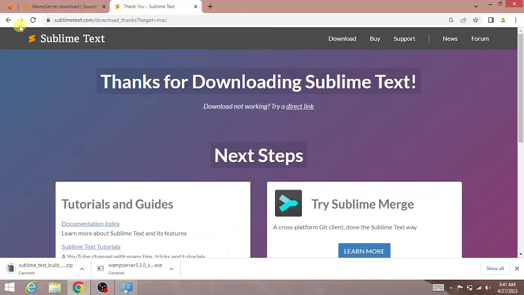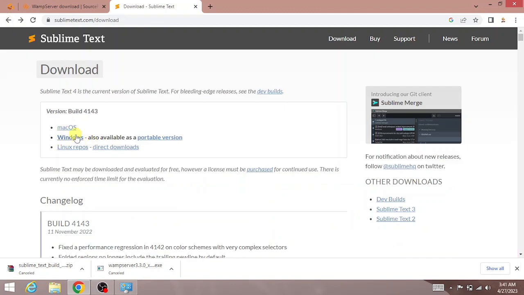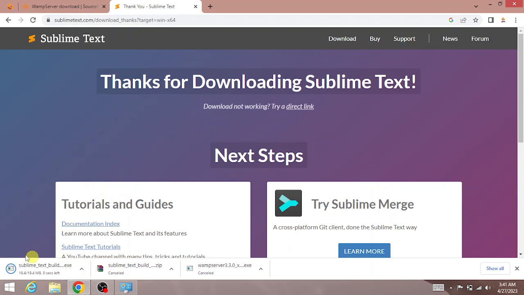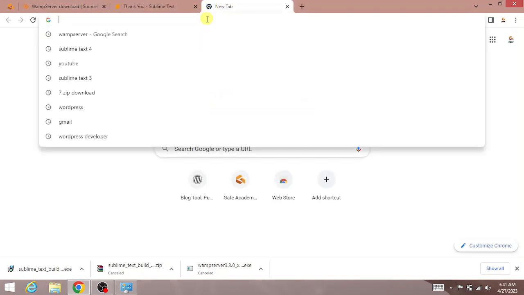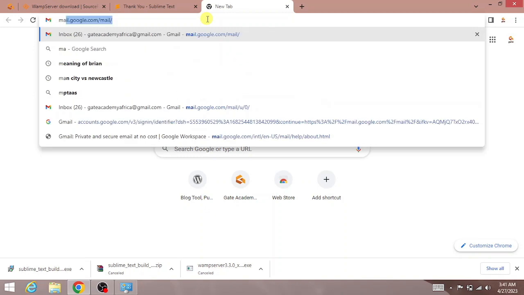So I'm on the PC. For those who are on Windows, simply click on Windows, and it's going to download the Windows version as well. It's downloaded now on the PC. And then for those who are using a Mac PC, there is one more software that I actually want you to download. I want you to head over to what is called MAMP.